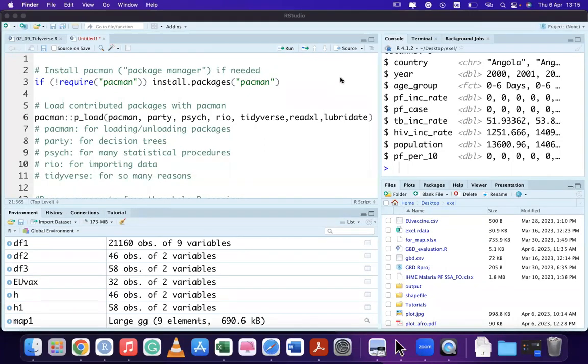Hi everyone, and welcome to today's tutorial on how to create a map of Africa using data that you might have on the distribution of a particular disease or the population distribution, using the package in R called ggplot. So without further ado, I'll just jump into what we need to do today.